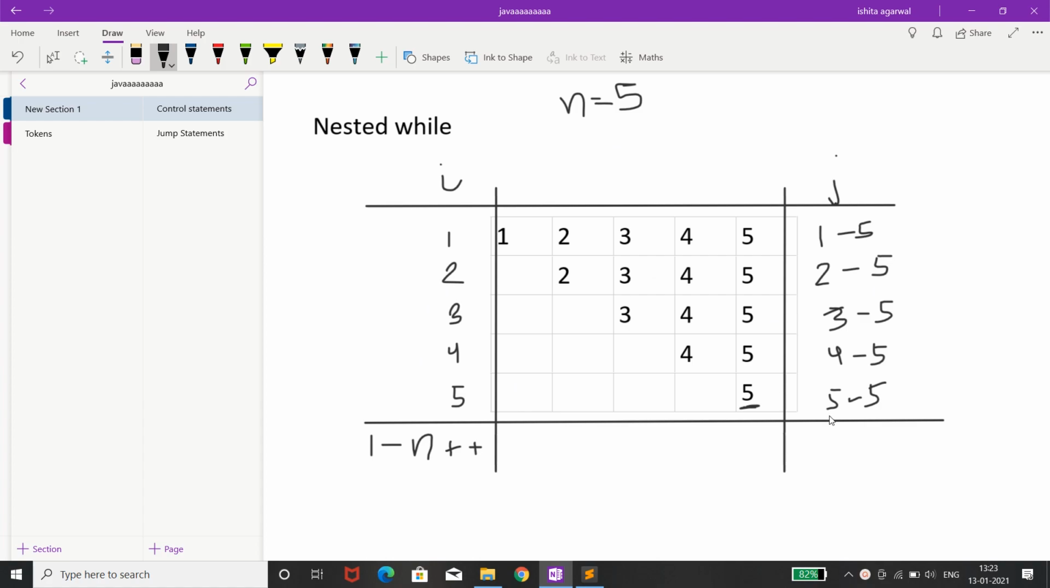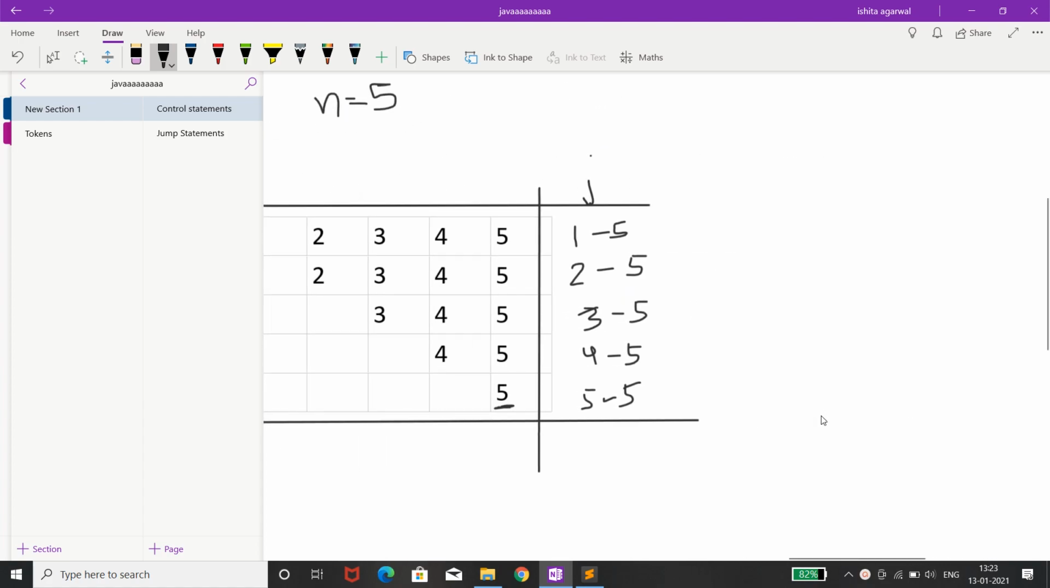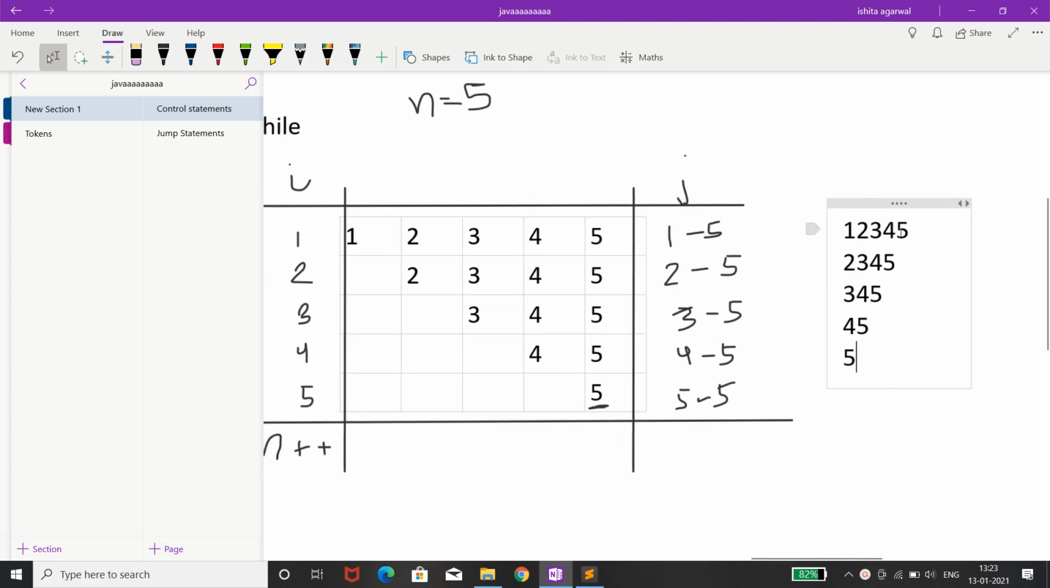If we do this program and print J just right after I, then our output will not be exactly like this. It will look like this: in the first row we would have 1, 2, 3, 4, 5. Then in the next row 2, 3, 4, 5. Then 3, 4, 5. Then 4, 5. And then 5.